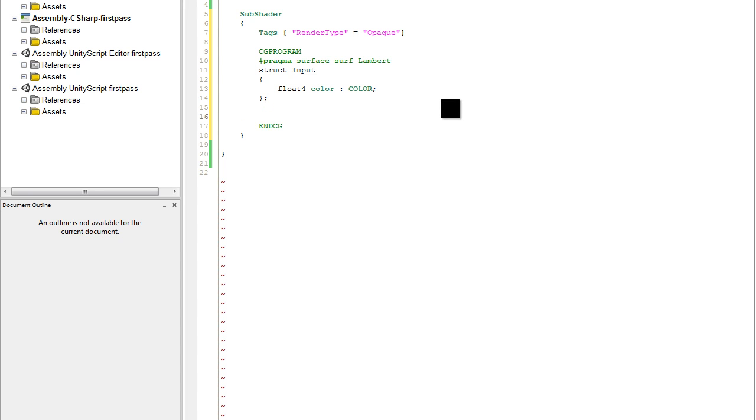All right. So in the next step, we actually want to light our model. And to do that, you just declare void surf, right? That's the name of our lighting model here, void surf. And then in here, we want to say input. We want to create a new input object. So basically, we want to give it input in. All right. And then we want to bring in the Lambert lighting model to use.